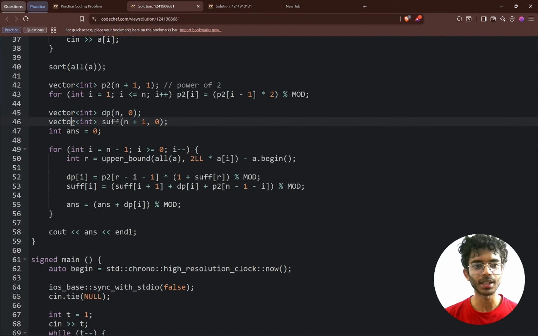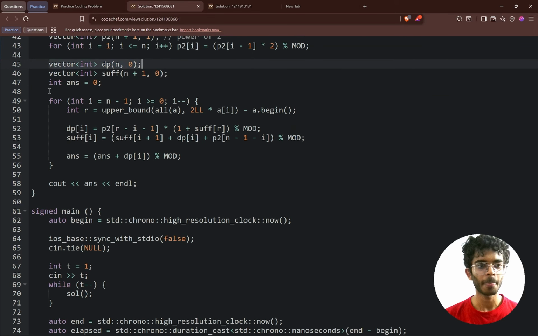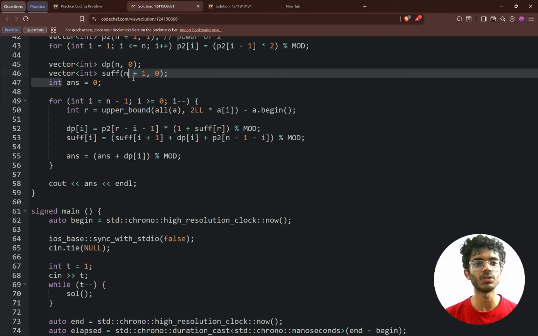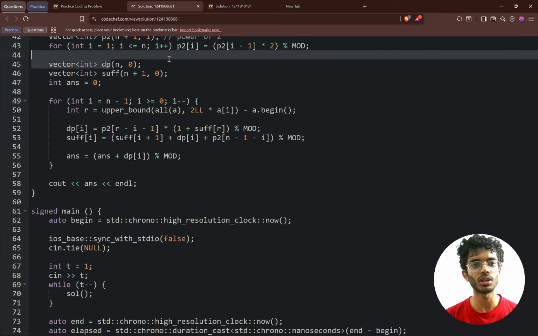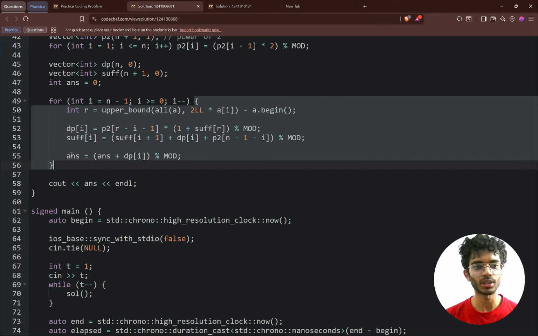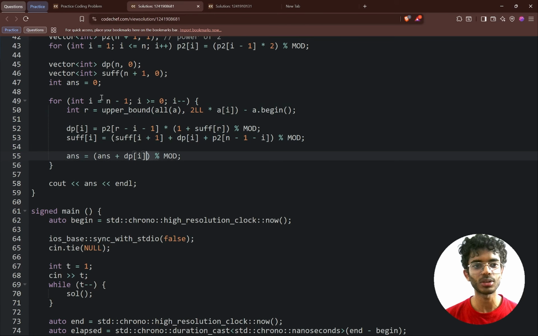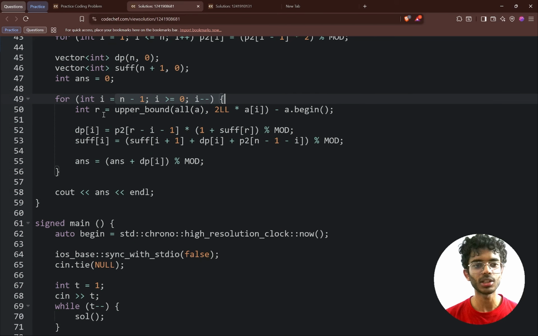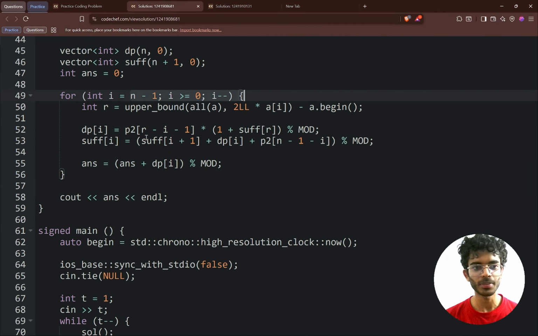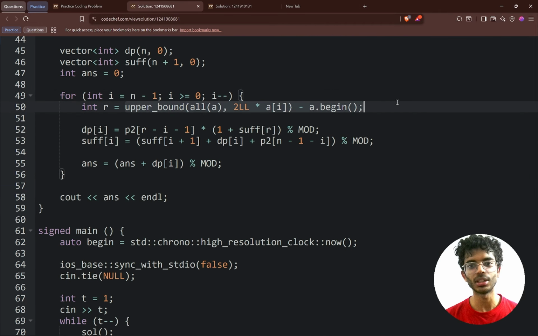We'll calculate our dp and suffix. So we have defined our dp array and the suffix array with 0 initially. We have defined our answer with 0. The answer would be nothing but the summation across all the dp of I, so answer plus dp of I for all the values of I. We'll be running a loop from n minus 1 to 0. Let us define R to be the upper bound of 2 times a of I.